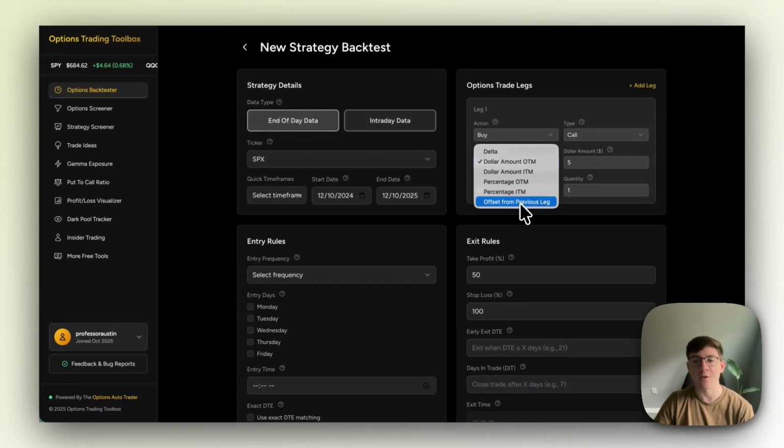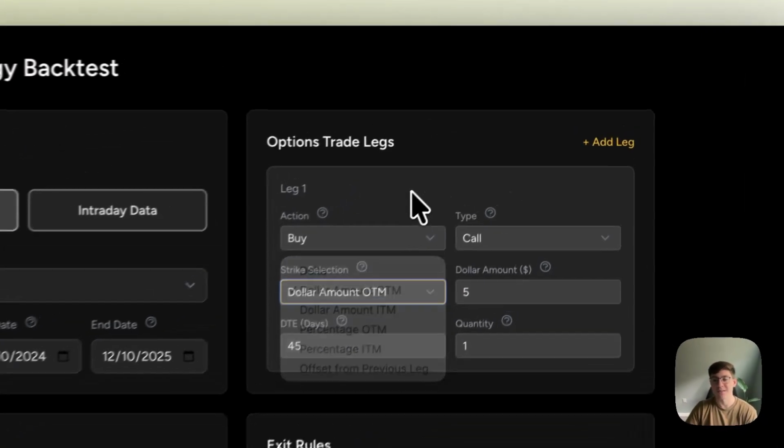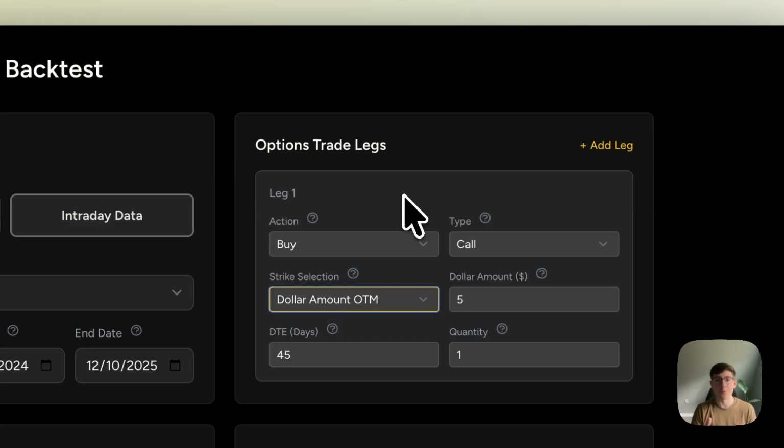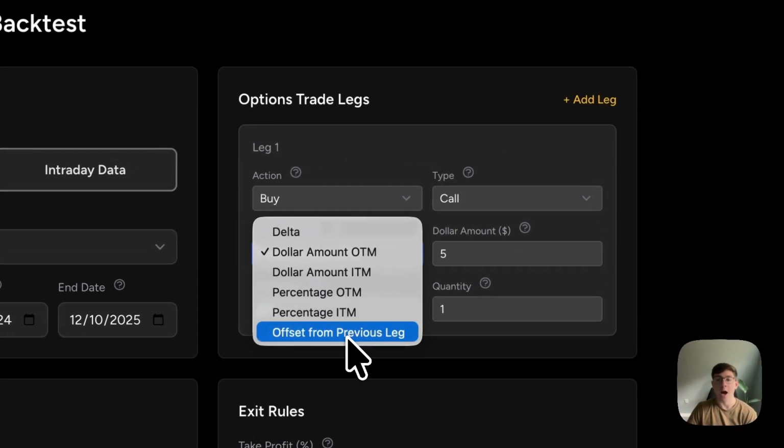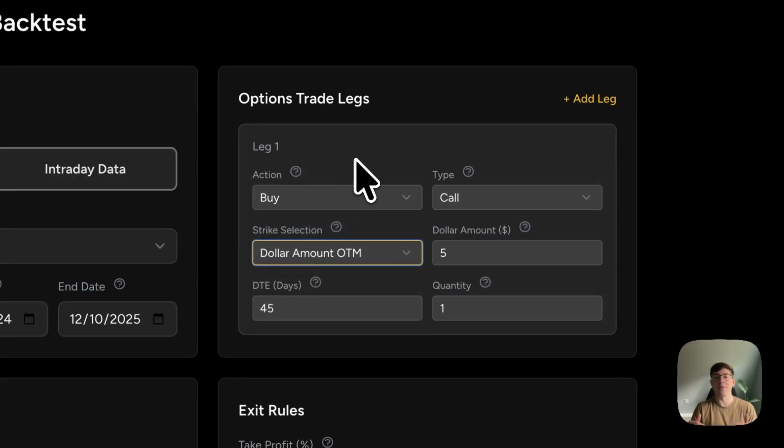And then offset is based on a prior or previous leg, which means that if you're creating something like a credit spread where you want to make sure it's a $5 wide credit spread, you would pick offset with previous leg, and then that way you would select that leg. Now, that is how you can do it.